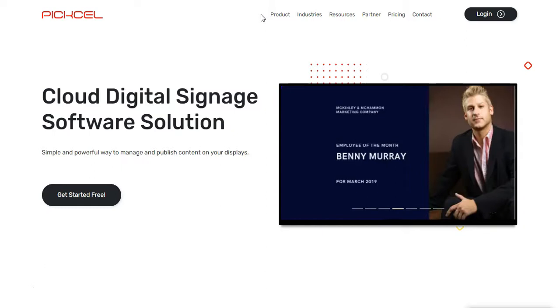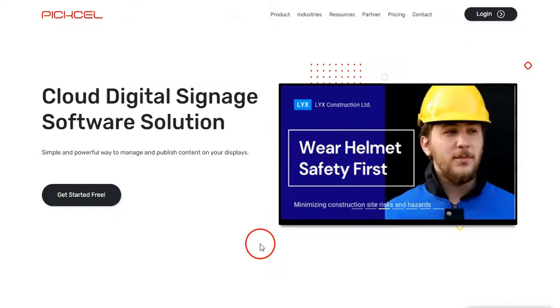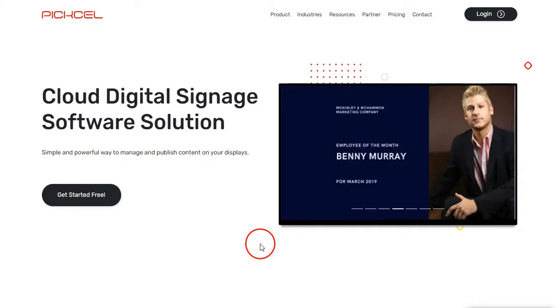Now, before getting started, you can make sure that you have a Pickcel-supported player. For your information, Pickcel supports a wide range of hardware and operating systems that include Android, Windows, Raspberry Pi, LG Web OS, Samsung Tizen, Chrome OS, Amazon Fire TV, Mac OS, and Linux. Well, I think we haven't left much room for disappointment. You are most likely to find that Pickcel is compatible with your signage player. So now, moving on. Let's see how the whole process works.